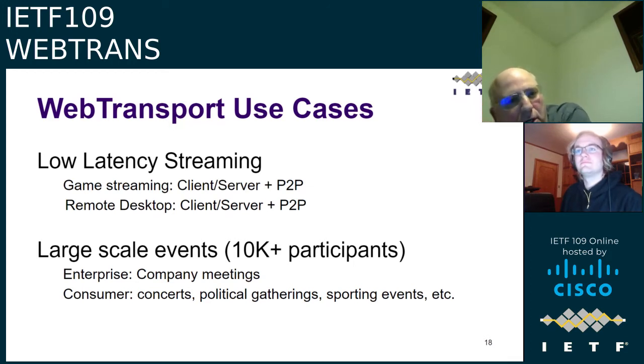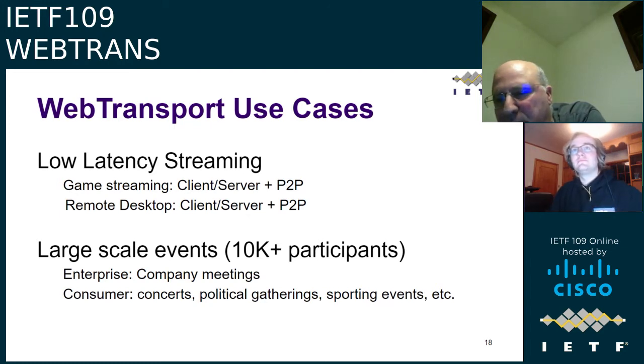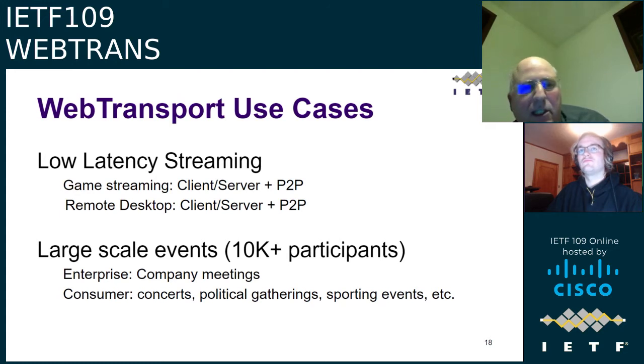In particular, I wanted to talk a little bit about low latency streaming use cases, such as game streaming and remote desktop, and then a few what I would call large scale events use cases. These are for a lot of participants, at least 10,000. Things like company meetings or concerts, political gatherings, sporting events. The distinction between these two is that large scale events generally don't have the same tight latency requirements. For many of these things, a second of delay is okay. Whereas the low latency cases need as low latency as possible, because you're talking about things that could be disrupted by additional latency.